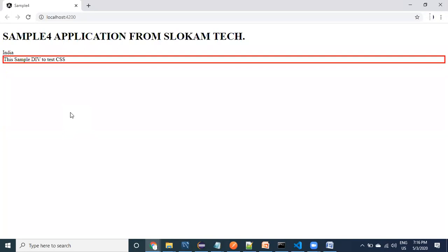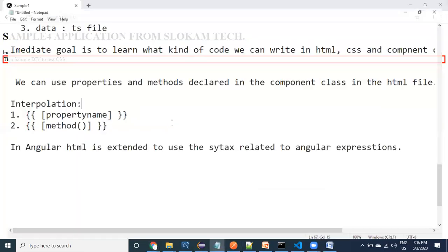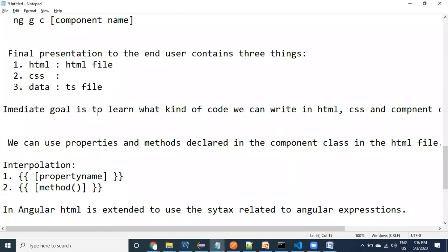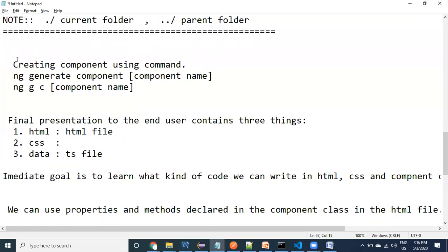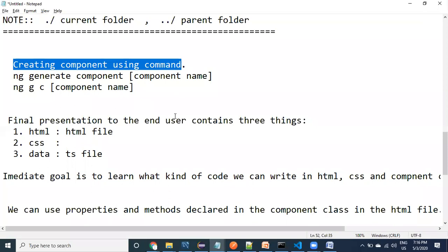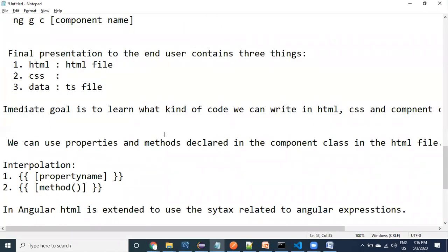Today, what are the concepts we came to know? How to create a component using a command, and then we used interpolation, and then we used CSS files. Okay guys, let me stop the recording.